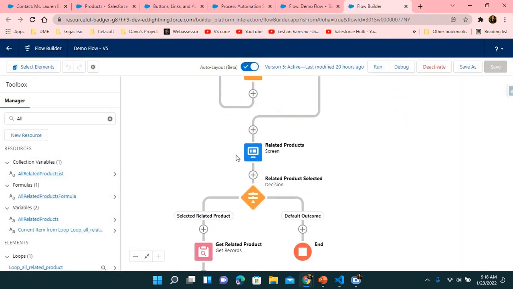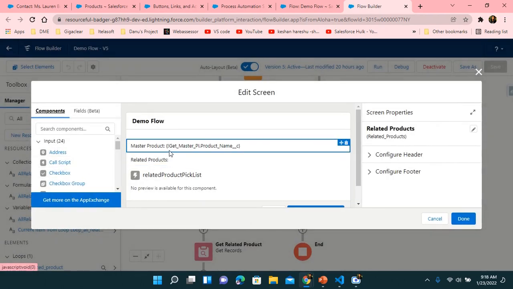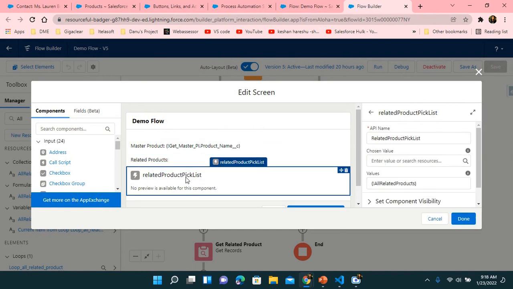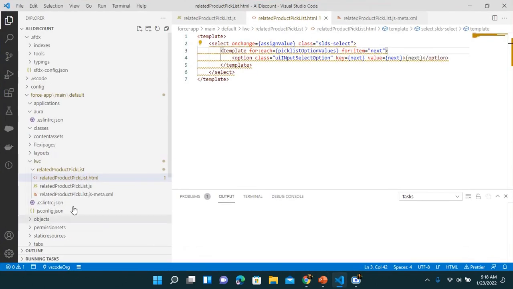Then after that, I have added my main screen. In this screen, I have displayed the current master product name, and in the related product list, this is where our Lightning Web Component plays. So let's go to Visual Studio.